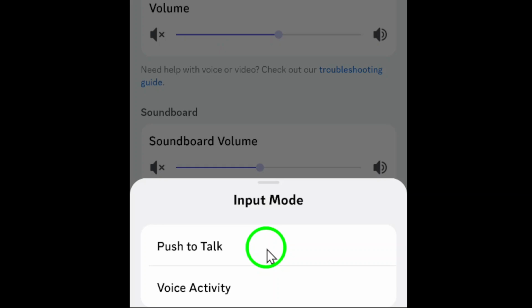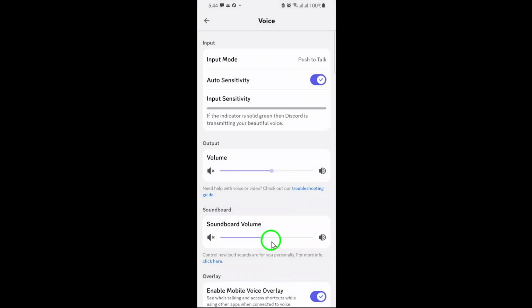You'll see two options, voice activity and push-to-talk. Select push-to-talk. Once you do, you'll notice a new option appear that lets you set your preferred key or button for activating your mic. Choose a key that's comfortable and easy to reach while you're gaming or chatting.